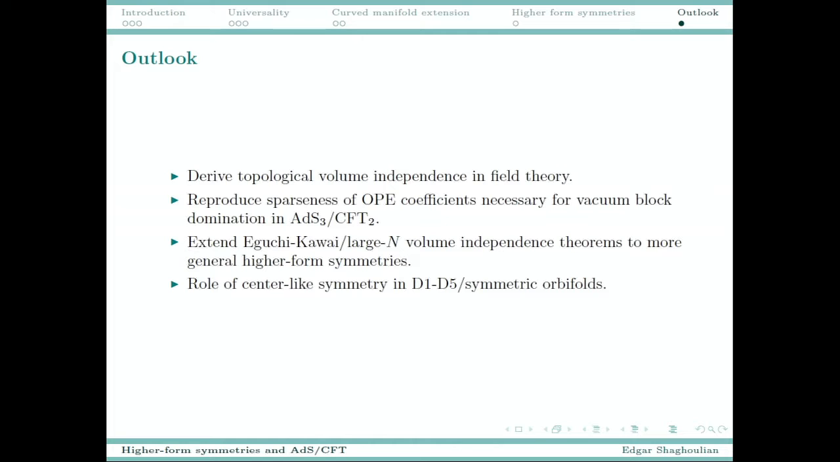And then finally, the last thing is, the one example of a theory that I know that comes very close to having nice volume independent properties, but doesn't seem to have any sort of higher form symmetry, is the case of D1-D5, but more particularly, just free symmetric orbifolds. These things don't seem to have any sort of center or one-form symmetry. I still think there's something there playing the role of center symmetry and doing the nice things that the Eguchi-Kawai mechanism does. Trying to sort that out is also something going on at the moment.